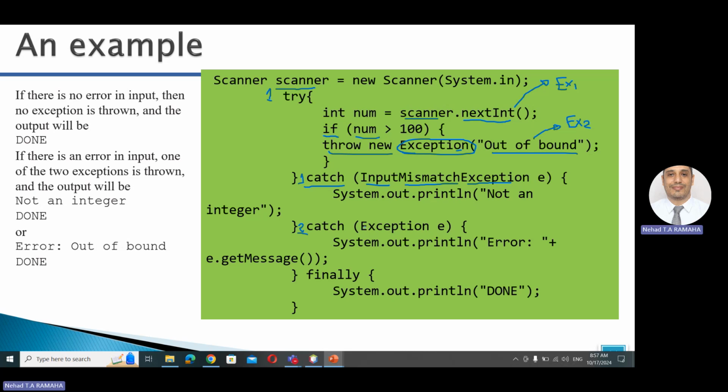How many catches do we have here? 2 catches, because we have 2 exceptions. The first catch, InputMismatchException, takes the exception from this one. And here, Exception e takes the exception from our code, where we throw the exception.